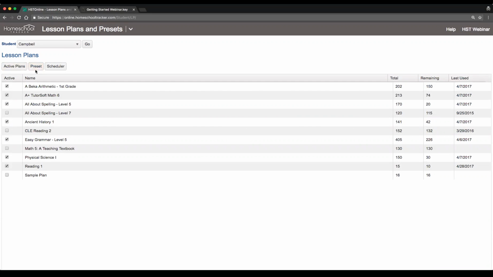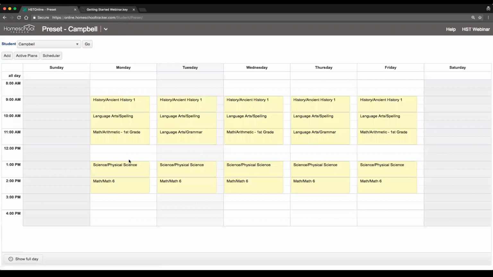And then I'm going to go to the preset screen. Now, presets are really cool because what they do is they designate a preset time and day during the week when you want a specific subject and course to be scheduled. So you'll notice this calendar here, there's no dates on it. It's just Monday, Tuesday, Wednesday, Thursday, Friday. And I have these preset blocks here. So from 9 to 10, Monday through Friday, I have Ancient History 1. From 10 to 11, I have spelling, and so on.